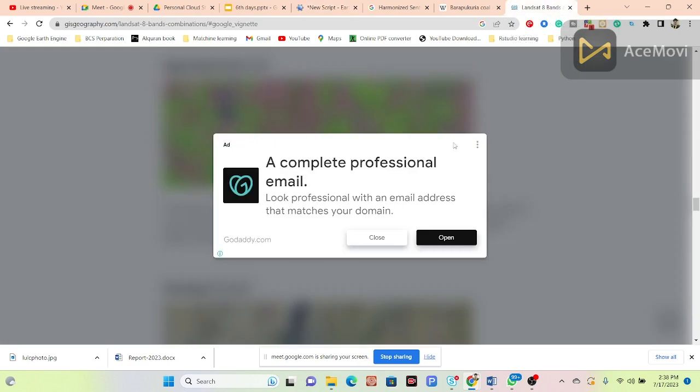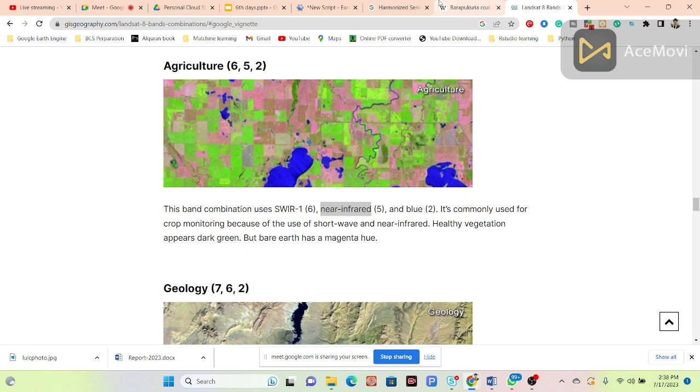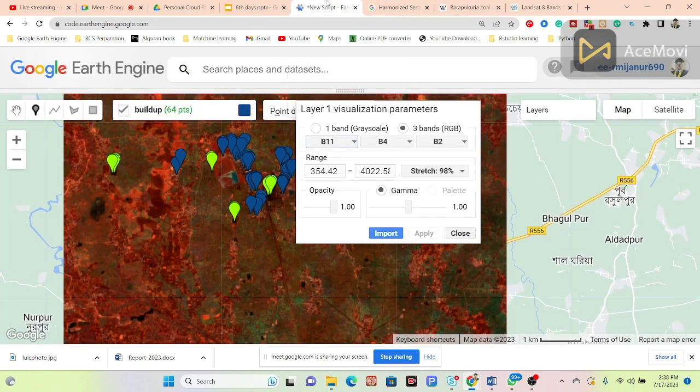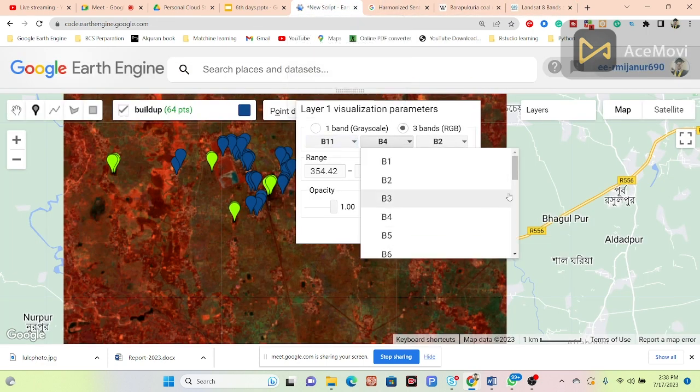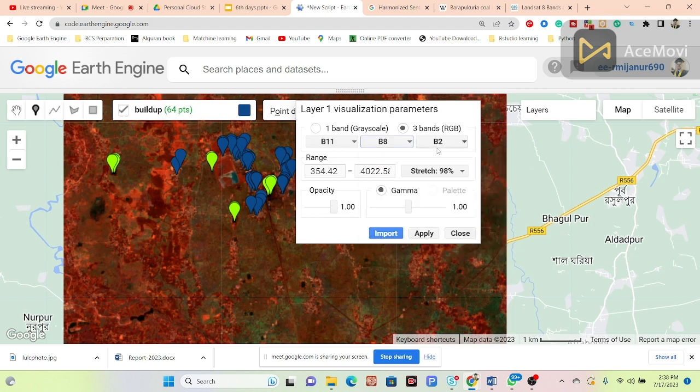After that, we also need to check about the near infrared band. Near infrared is B8. Okay, near infrared is B8 for Sentinel. Near infrared will be B8. And blue is 2, then apply. So now we can get the better result about that.